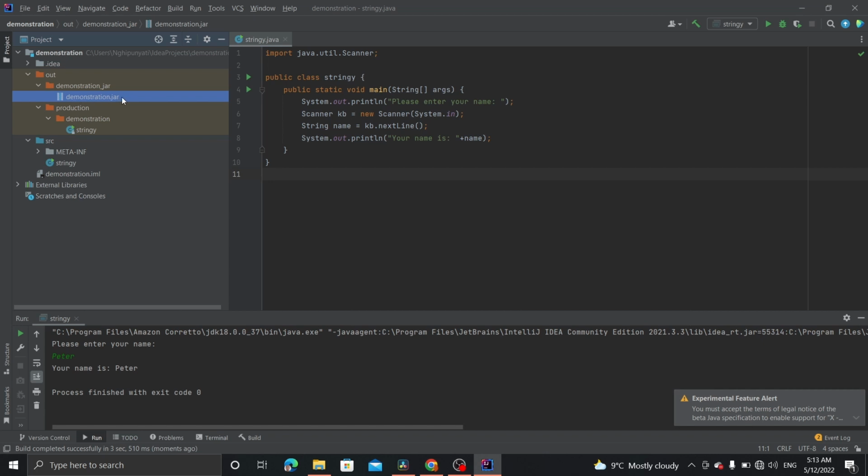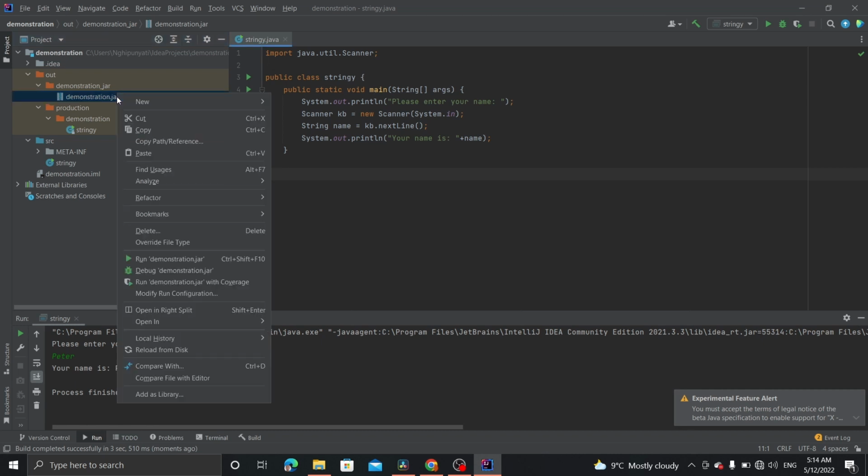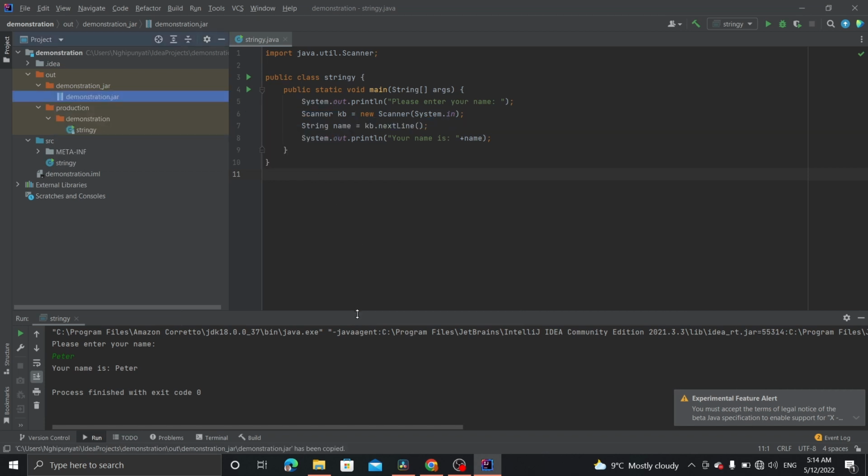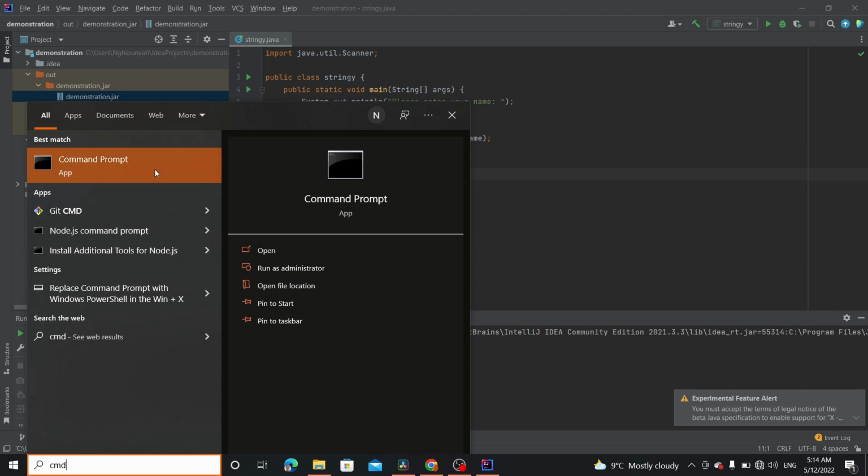So the next thing which we need to do now is to actually open this jar file in the terminal. So first we need to copy the path reference. Let's copy the full absolute path. And then just for demonstration's sake, I'm going to open up command prompt, cmd.